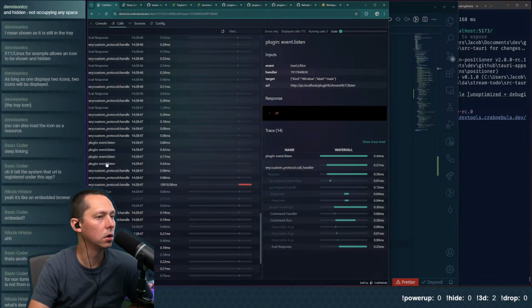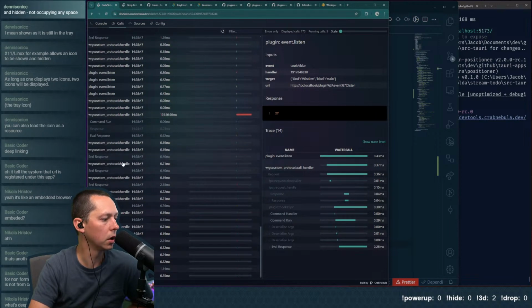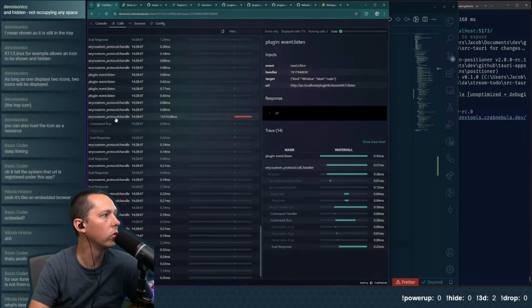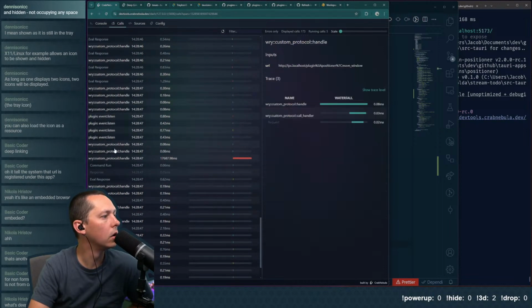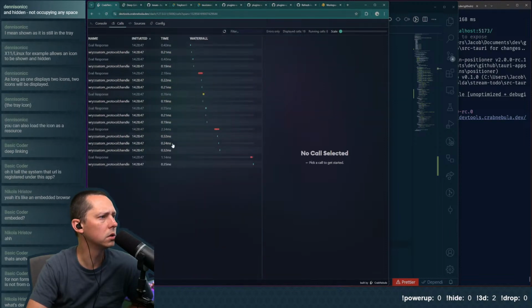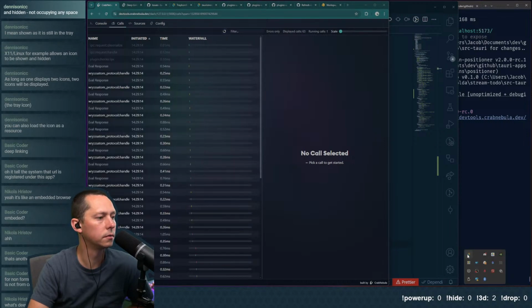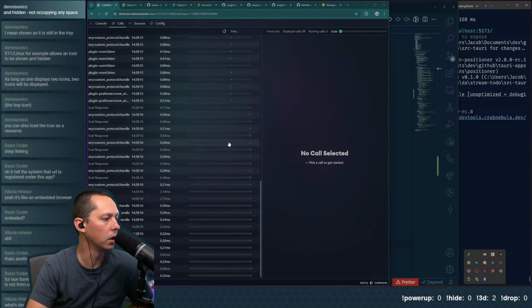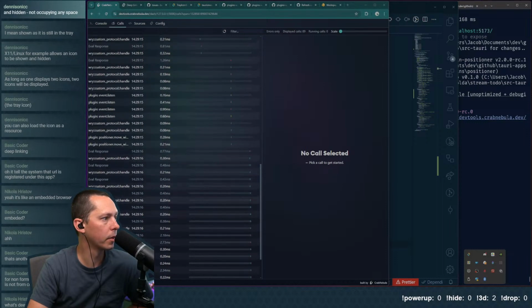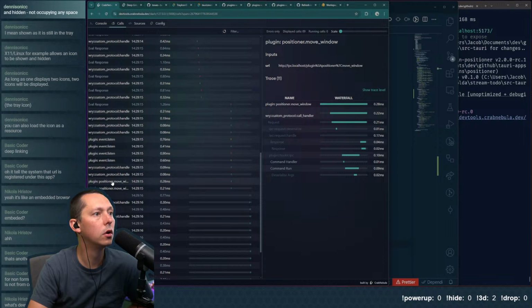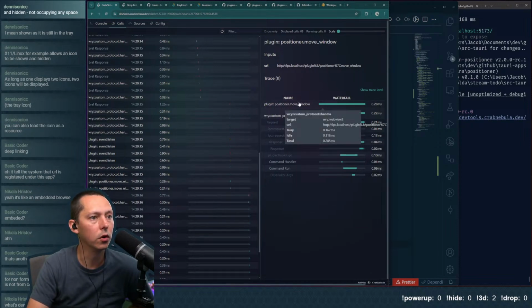So this is a plugin event listen. Okay, we're getting a lot of events. Move window. Okay, and this one's getting stuck. Let's just do a reload. And if we click, just mousing over, we get a whole ton of events. Move window. Plugin positioner, move window.